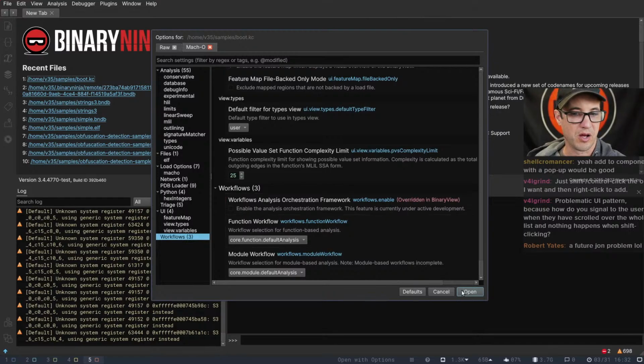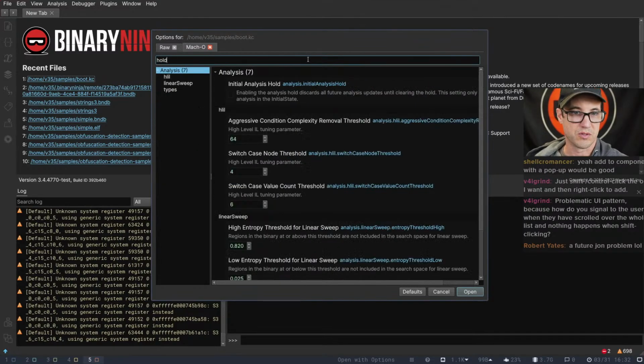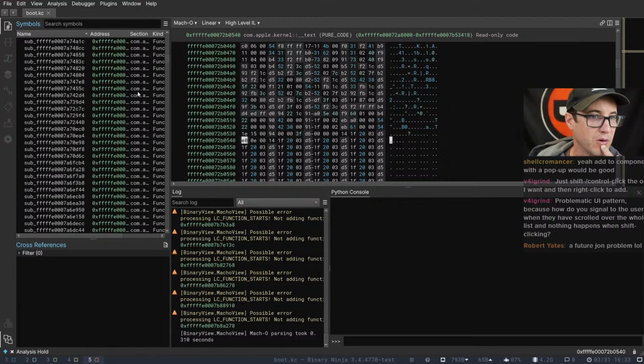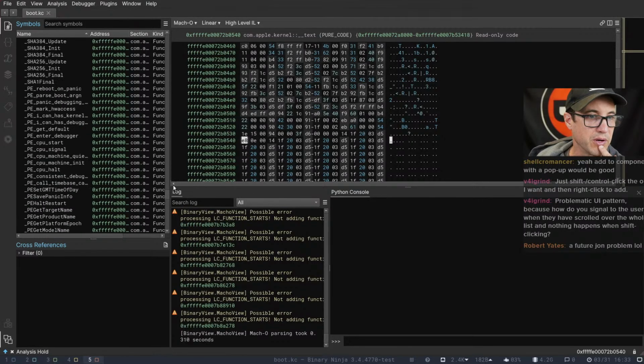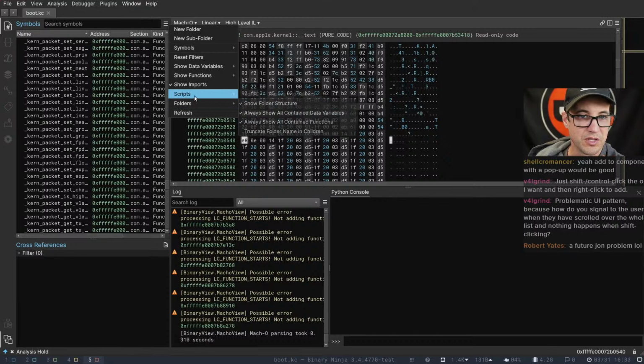I think I just want to open it up, but I want to do an analysis hold. So there's this initial analysis hold. It will open it up and do no actual analysis. It doesn't analyze any functions at all, but I still have all my functions. Although I don't have, oh, if I just sort by name probably, let's see. Yeah, there we go. Okay, so now I should be able to, let's try this.